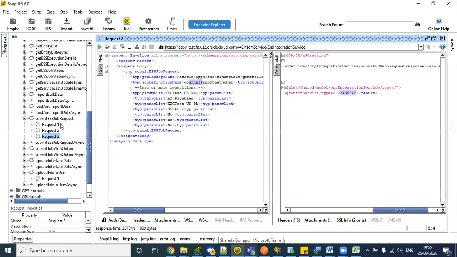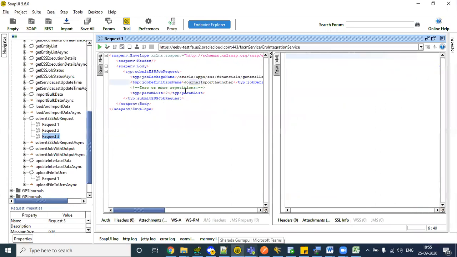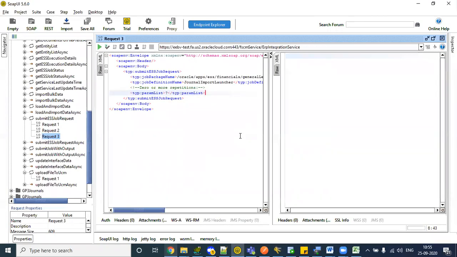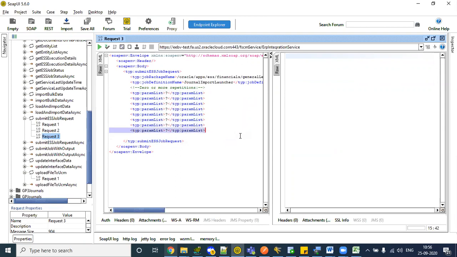Now the parameters. So request 3 is our parameter. We may repeat these parameters. How many parameters we require here? These are 4 plus 3, 7. These are 7 parameters we do have now.